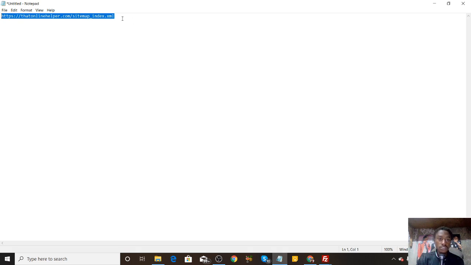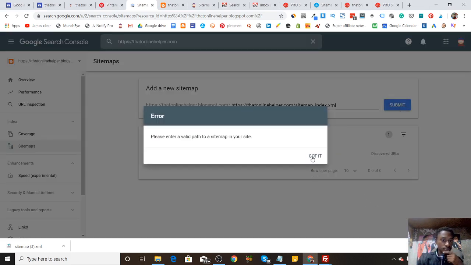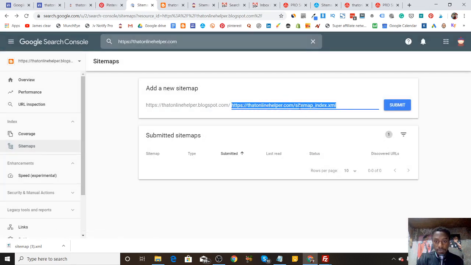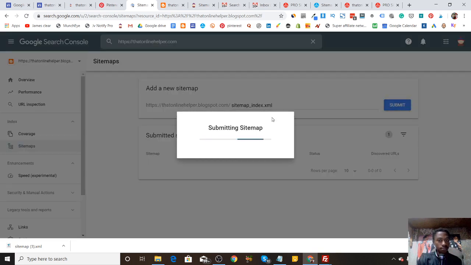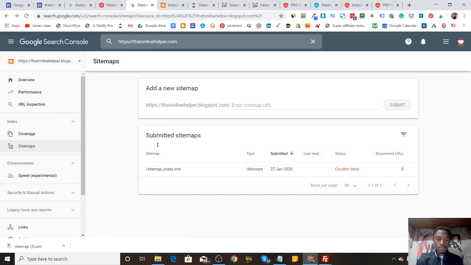Now all you have to do is just copy paste that. You can actually just type it in. Just type it in if you're watching this. It's basically very simple. Just come here, add a new sitemap, copy paste, submit. Please enter. Okay, so we have to actually take this out. Let's take that out. Submit. Sitemap submitted successfully. Got it. Okay, now we're in. So that's all I have to do.